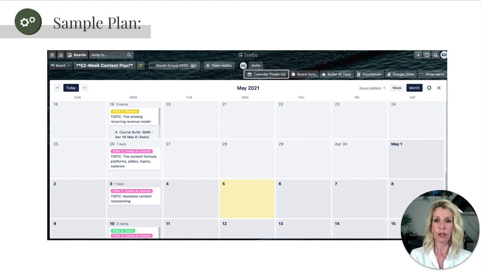important. Trello, of course, is not a social media automation tool. It's a planning and project management tool. So from here, we are then able to write our content elsewhere, or write in Trello if we want to, but we use Google Drive, and that's where we write our blog posts, our captions, our e-newsletters, and then we paste it into the social media automation tool.